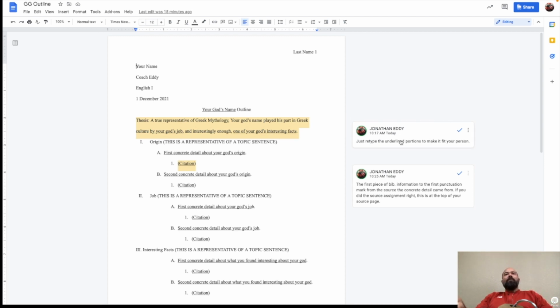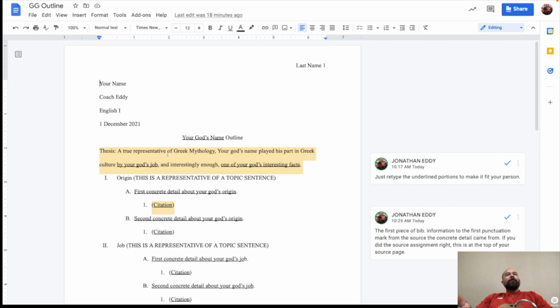I have over here to the right hand side some comments to remind you of what we're actually trying to do with this. Remember, this looks a little bit different from what I showed you yesterday. Yesterday I showed you the one that had Zeus on it. This is the one where you're going to fill in the blanks. So where it says here, this thesis statement, remember this is representative of our introduction paragraph. It sets the tone for the entire essay.